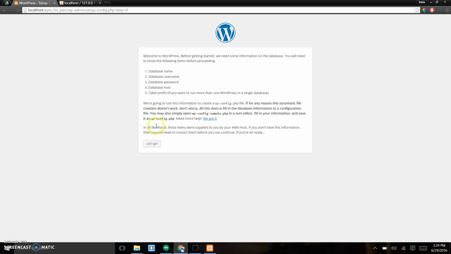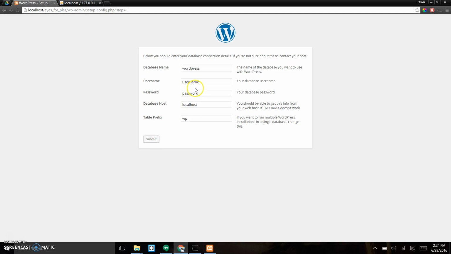So after we created our database, let's click the Let's Go button, and we're going to give the information to WordPress. This is important because this is building a file that will connect to your database, and that way, whenever you add a new page or new content, it saves that information to your database. So it's really important. The database name I called Eyes for Pies.